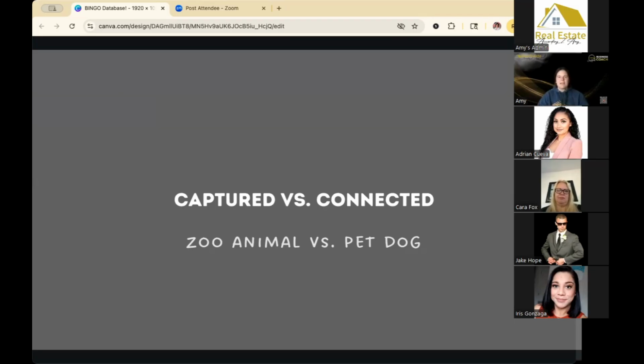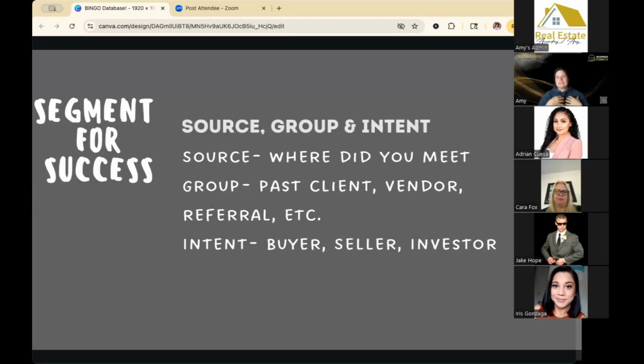The other way that I would recommend tagging your database is with how you met that client or where the contact came from. Things like open house, maybe a home show, baseball game, community event. Where did that person come from? And you may also want to tag them in groups like past clients, vendors, business owners, referral. All of those options as well. Just think about any way that you may want to find somebody in your database or group people together.